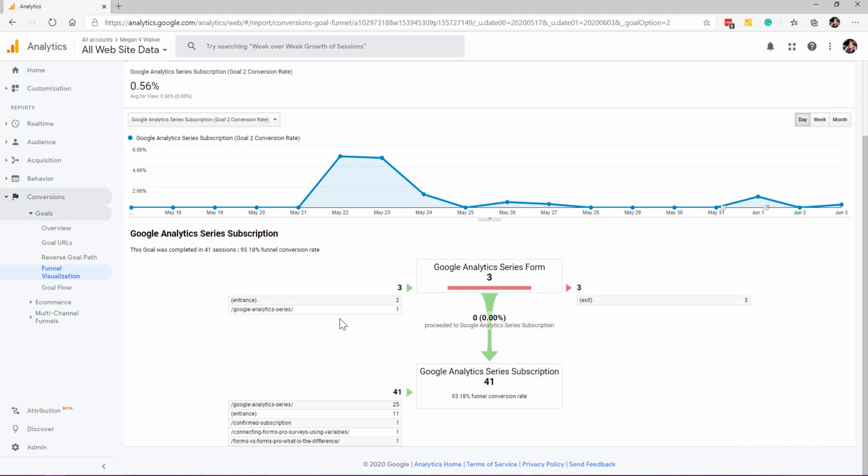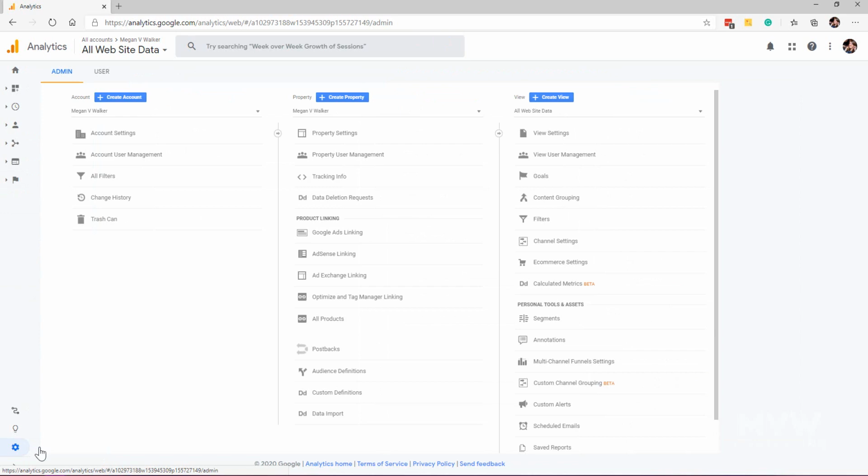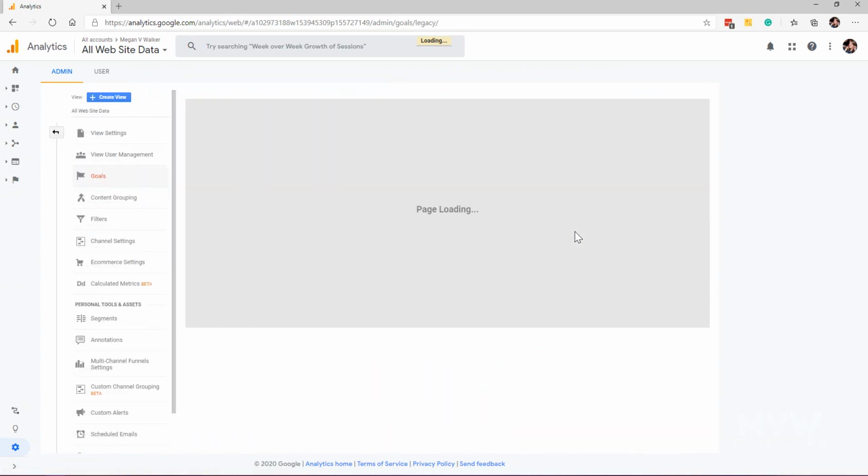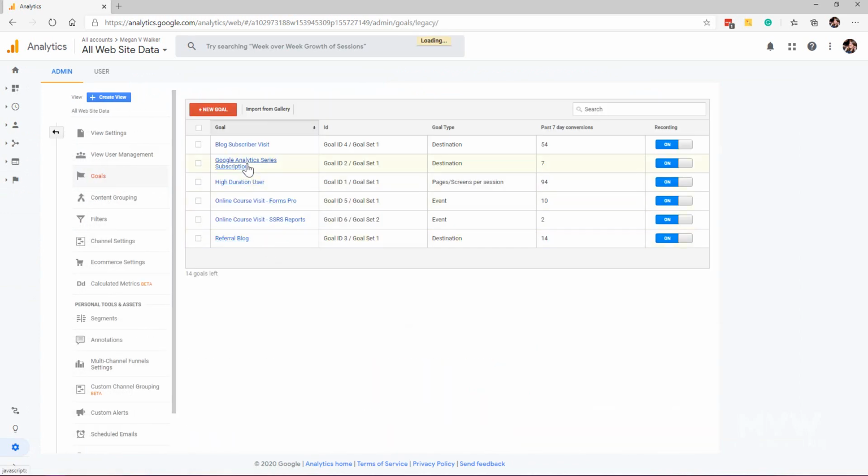So we can see there that out of that, 3 people actually exited that specific goal, essentially didn't complete the goal, but I knew that they started, they just didn't go all the way through. So we have a 93.18% funnel conversion rate. Now if I go and actually look at this specific goal, we can see how it's set up.